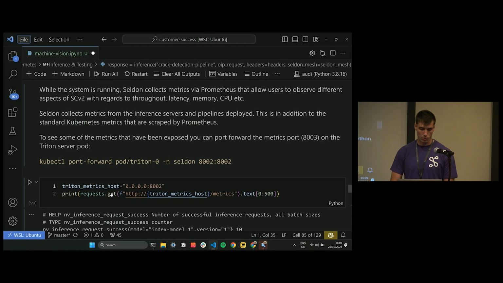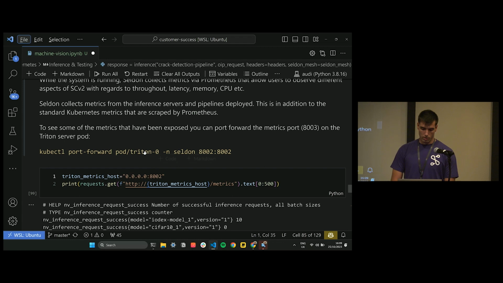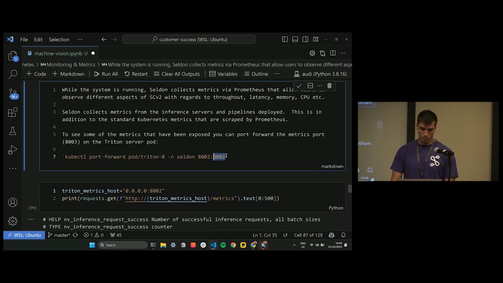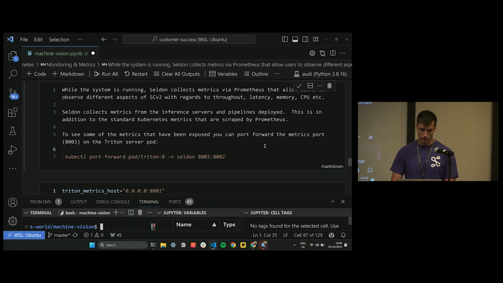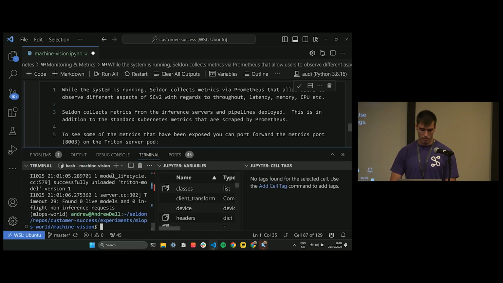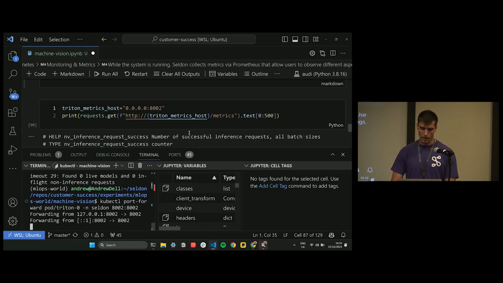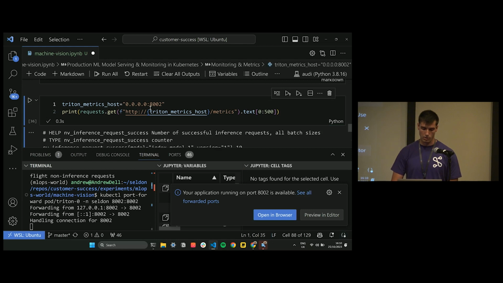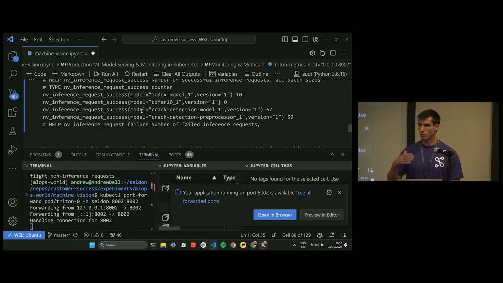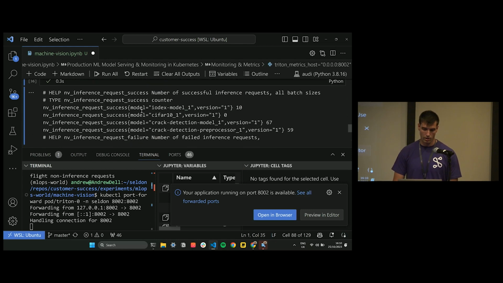Okay, so let's move on to that then. So just to start out, I'll just showcase that, on this Triton pod that I'm using, I can actually just port forward this 8002. And then I can just make a little request and see what's there. So you can see that obviously, some of these metrics are already there. And this is what we're going to be scraping and putting into Prometheus.